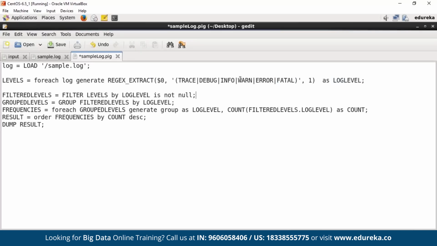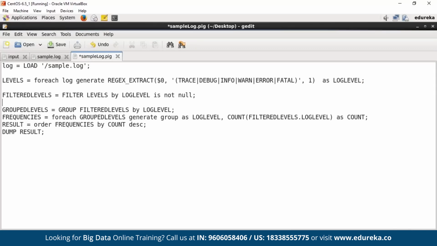Once this relation is executed, next is to filter out the records which are not null. That means we are trying to remove the records which have null values, because there were certain rows in which no events were mentioned, and in that case the value would be null. Hence we would like to keep only the records which are not null, and so we execute the query filter levels by log level is not null.